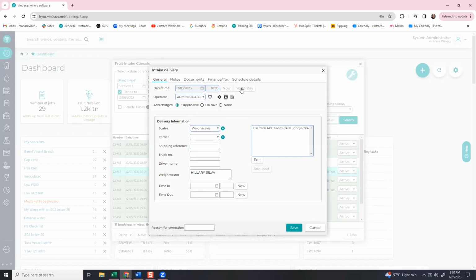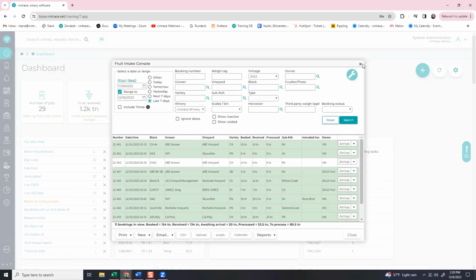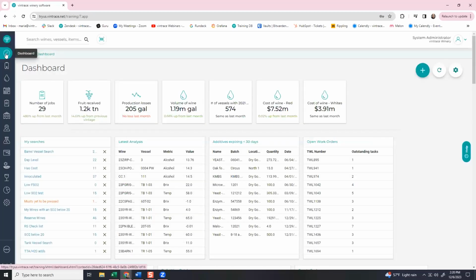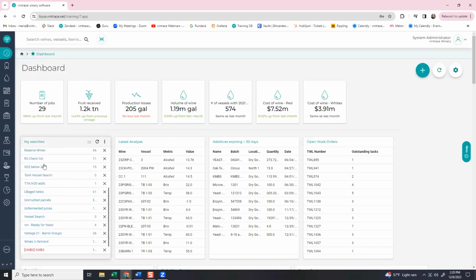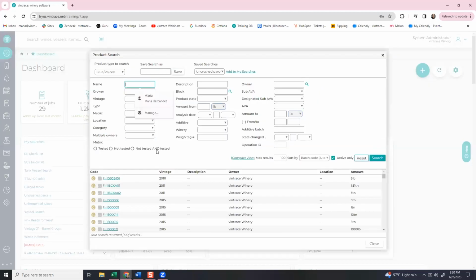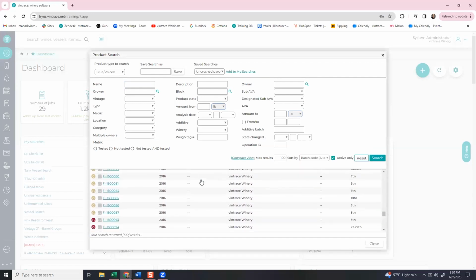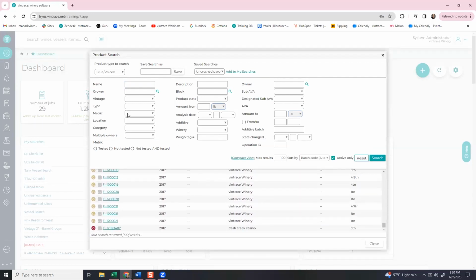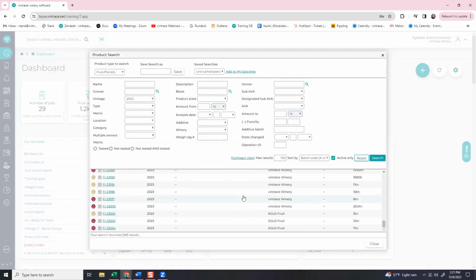You can't really do it from here. You would have to go either from the job section, looking at the tank or barrel group, or you can do this from your dashboard and then navigate down to uncrushed parcels. Let me just go with my vintage 2023 search, and click on the fruit intake here.